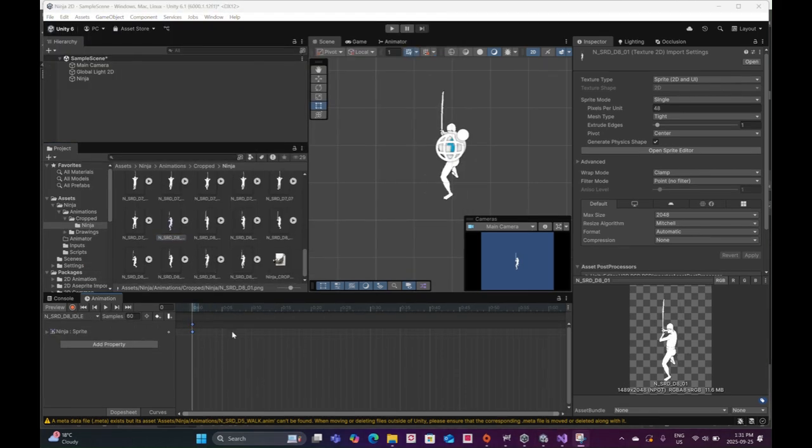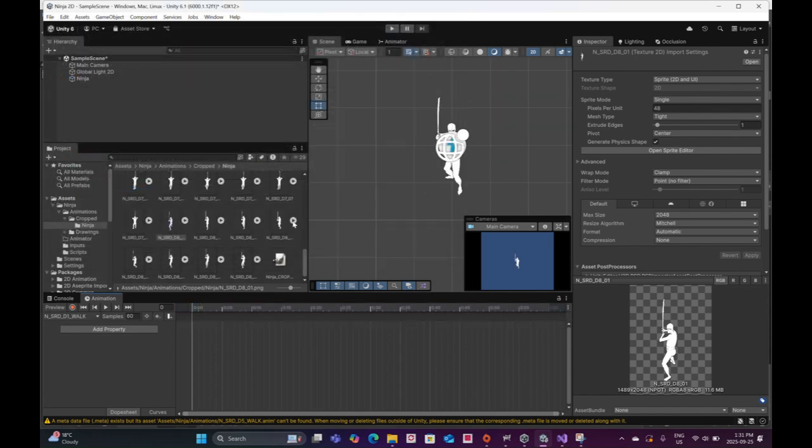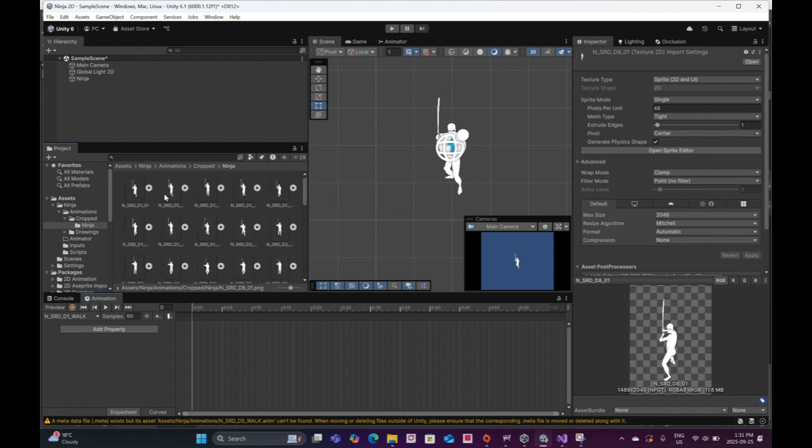Okay, so with all the idle animations created, I need to go ahead and create all the walk animations. So similar process, except I'm just going to change the name to walk. And for this first walk, direction 1, south, I'm going to drag and drop all my animation frames.